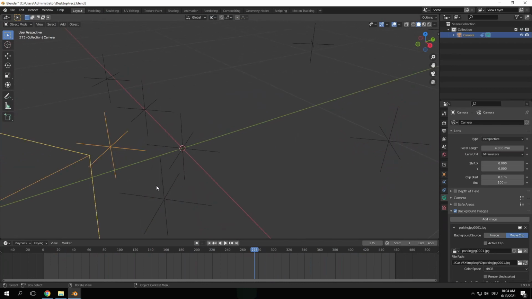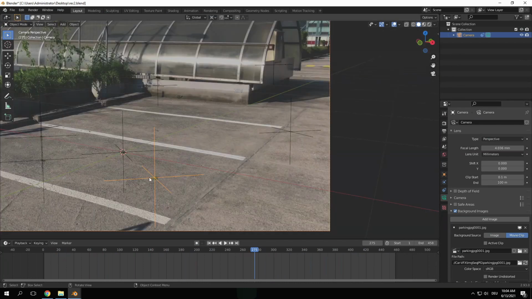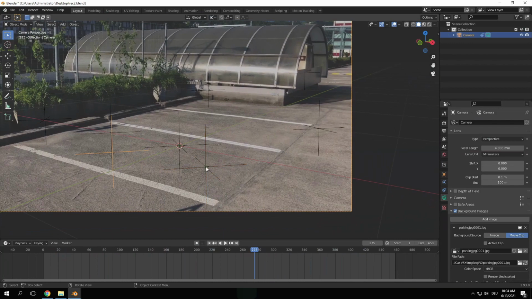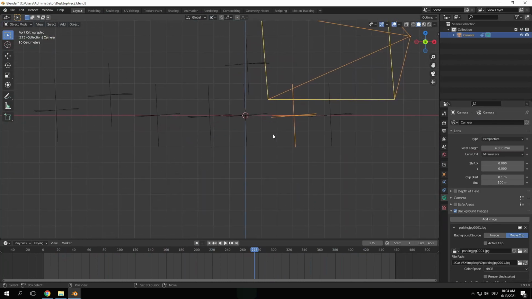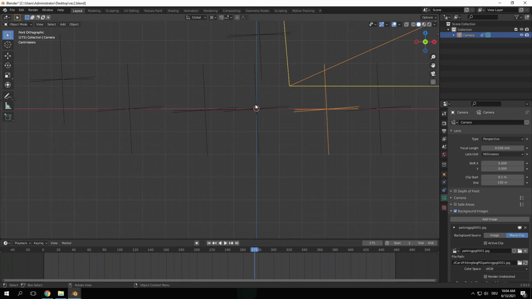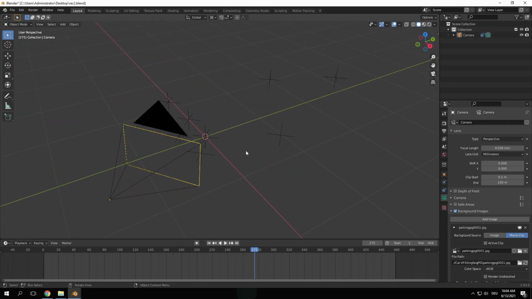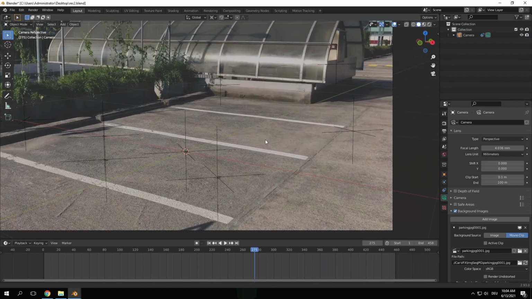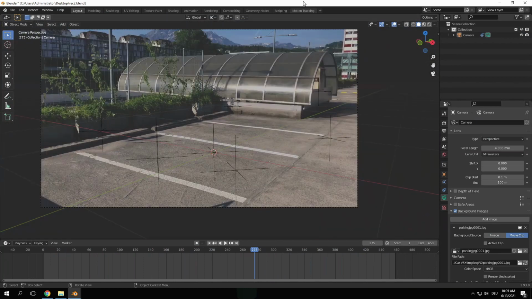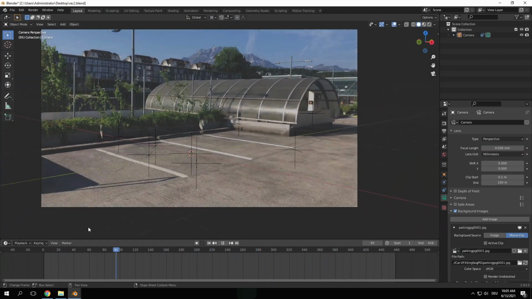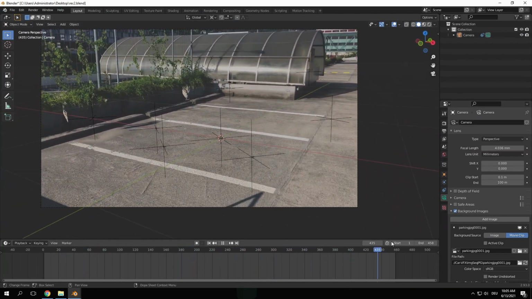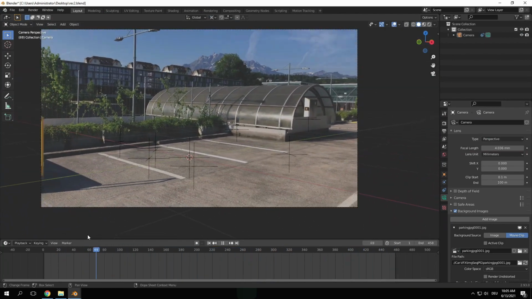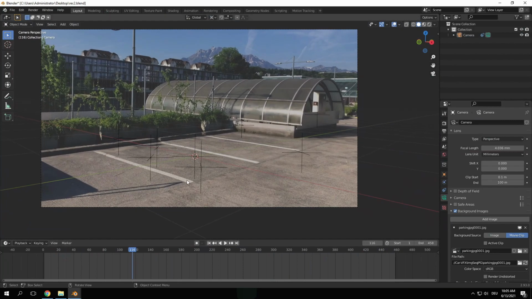And those other 2 points, yet they should also be placed on the ground. And if we take a look at this, you can see that they are exactly on the ground. So this worked out pretty good, and now we basically have this orientation and we can scrub through the timeline and everything seems to work pretty good. So let's bring in a ground plane.